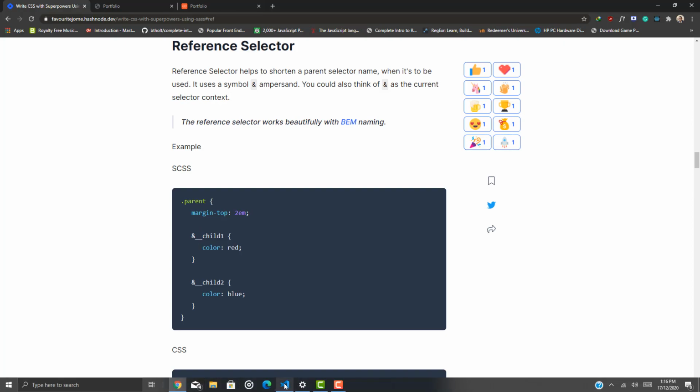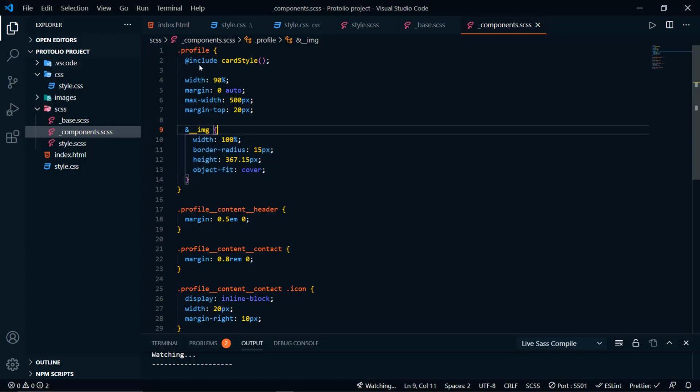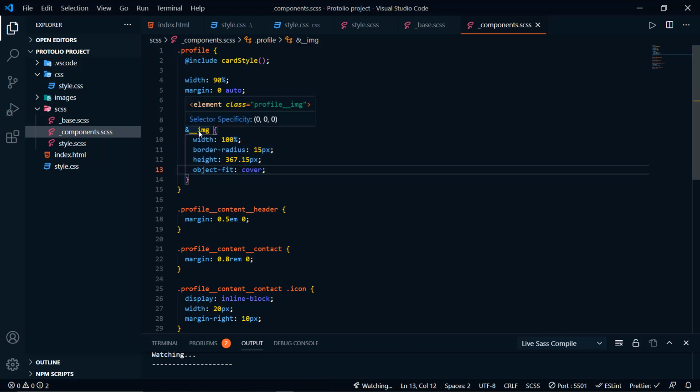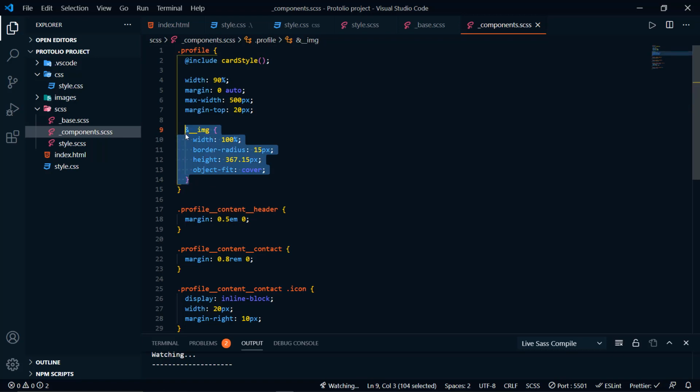So what you are saying is, whatever is my parent, so the profile is the parent, bring the profile here, then underscore underscore name. This is why I'm using the BEM methodology of writing. So it allows you to do this. This is reasonable. So we say profile underscore underscore image, by getting every single thing here.